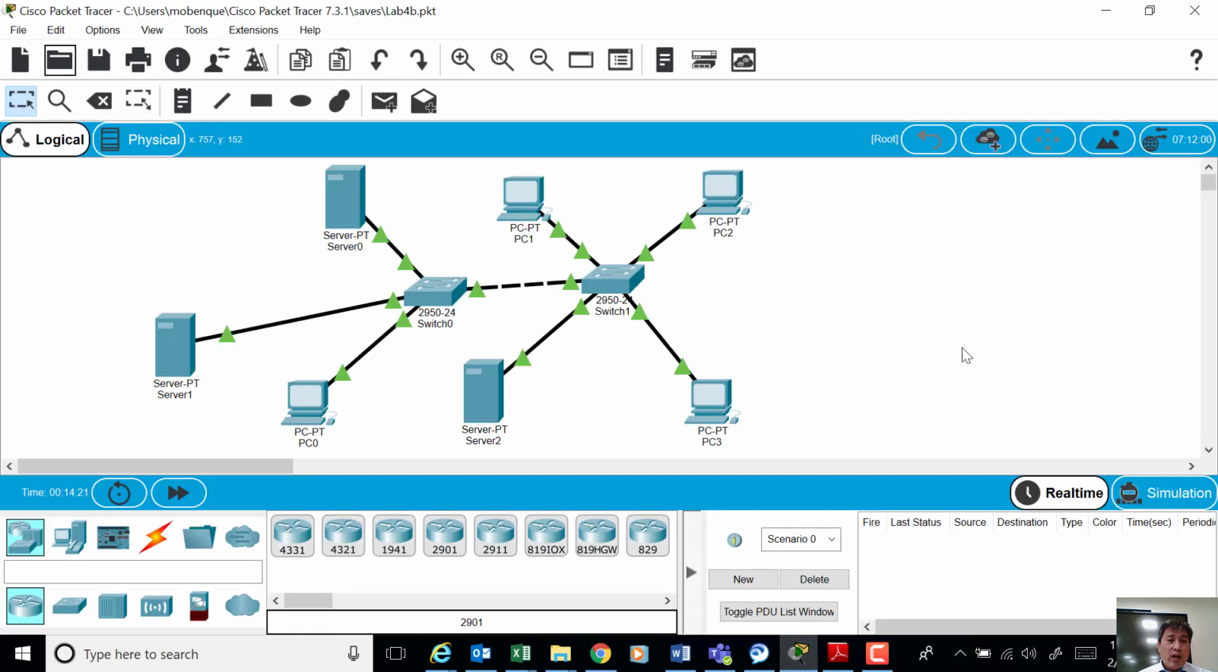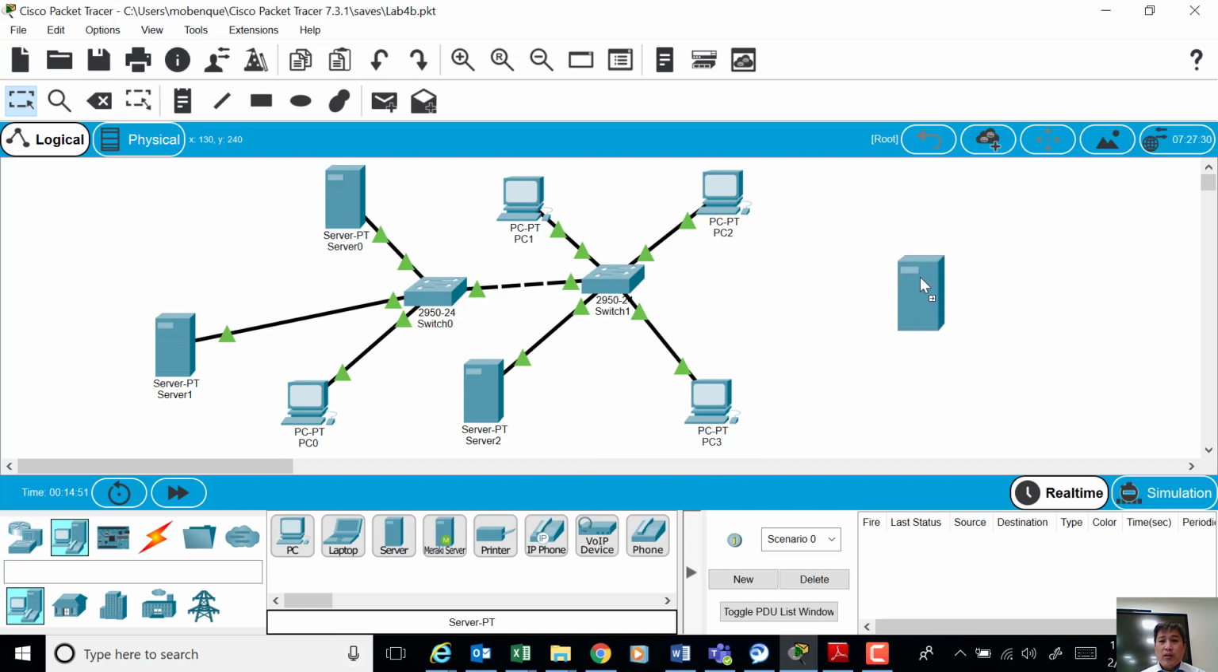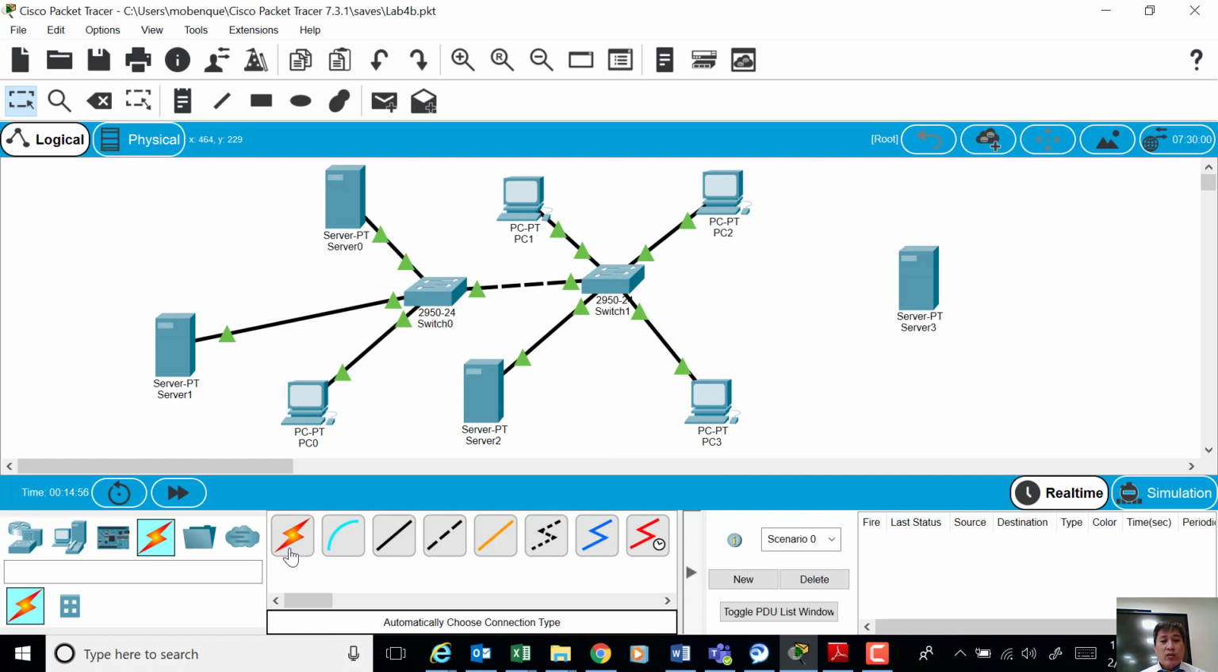All right. So now I already opened my Packet Tracer, and I also opened laboratory number 4, with the DHCP server, the DNS server and the HTTP server connected to a switch and with the four personal computers. What we have to do now is to add another server. We will call it the email server. So go here and look for Server-PT. This one. Then connect it with the automatically choose connection type.